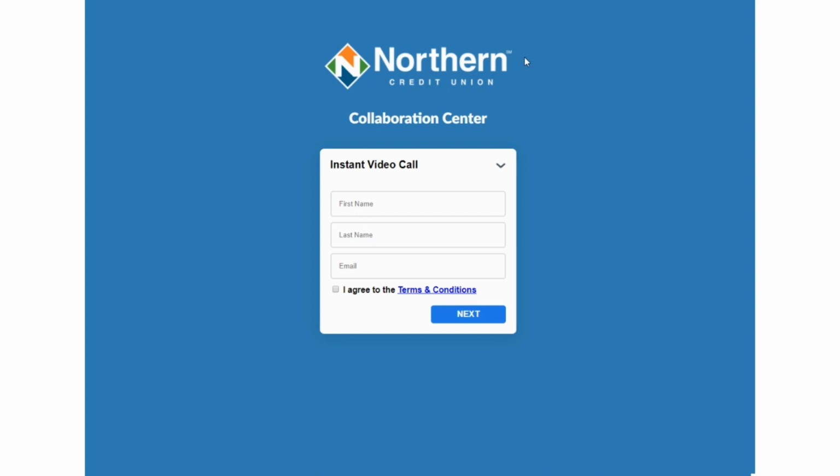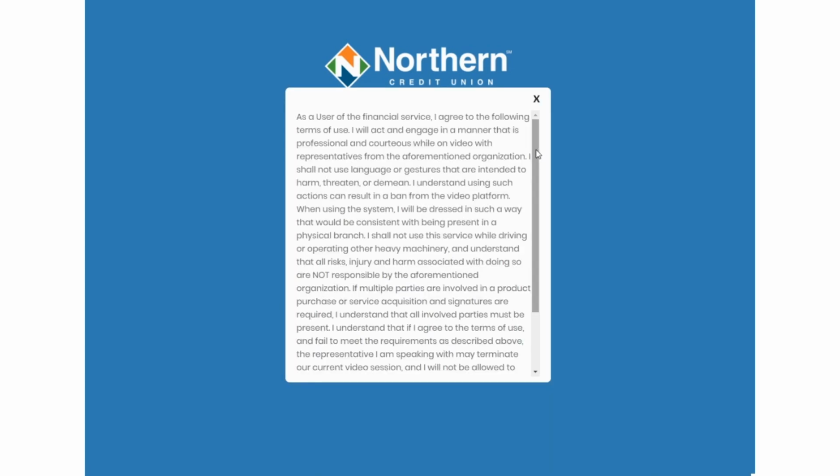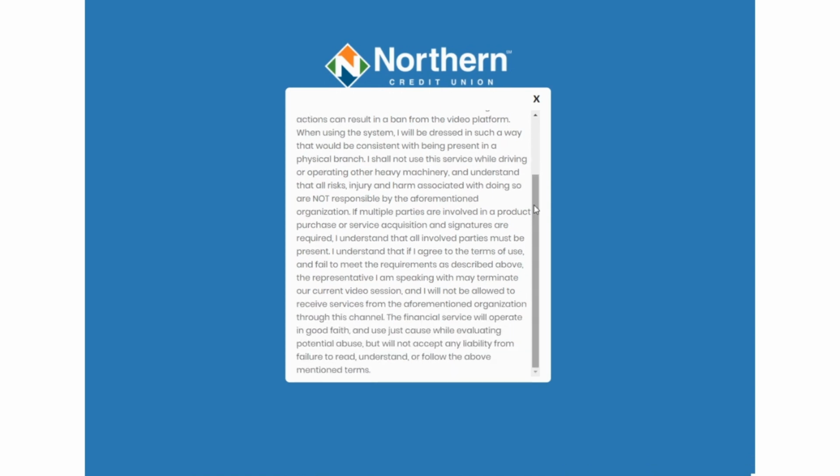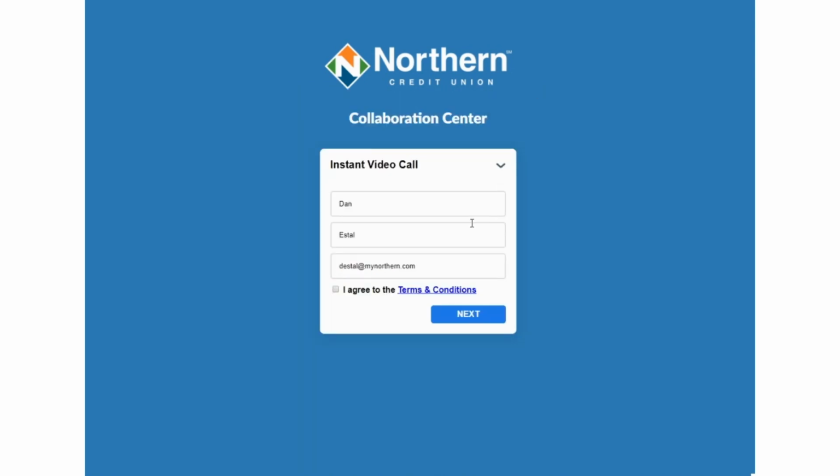So we'll get started today. One of the things to remember is you do need to use the Chrome browser when you're using this program. We'll get started right away. So you can start by putting your first and last name in, and then your email address as well. And then you'll want to take a look at the terms and conditions agreement and just kind of read through that and make sure you're comfortable with everything that's there on the screen.